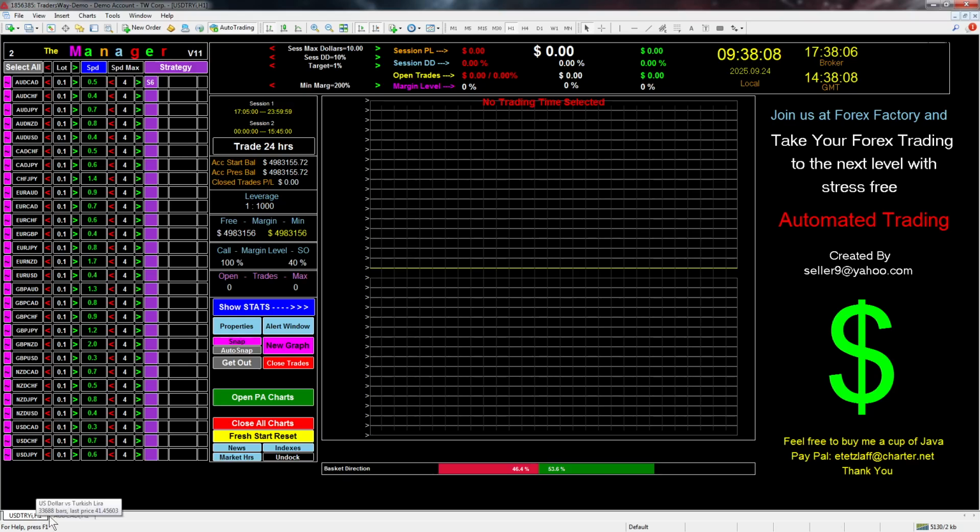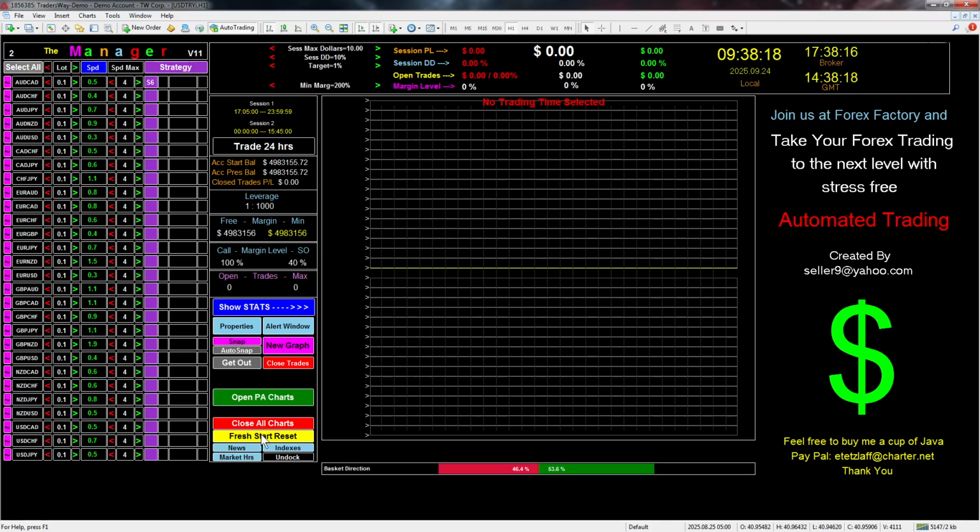Go back to here, and what I'm going to do is just close all trades. But usually what I do is I hit the refresh, the fresh start, and it closes all trades, and it also cleans everything up nice. And you got to wait for it to open back up. Now what we're going to need to do is open up all 28 pairs. So I'm just going to click on the open price action charts.